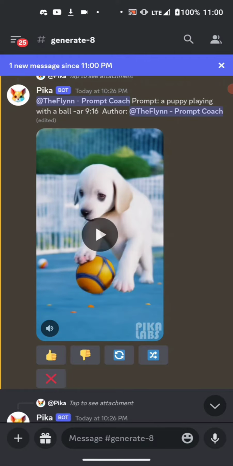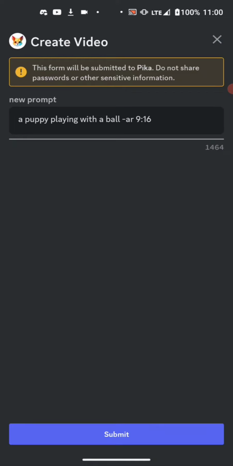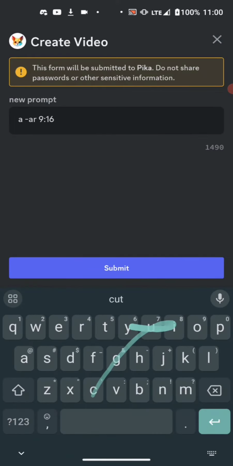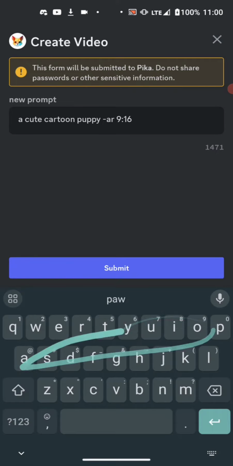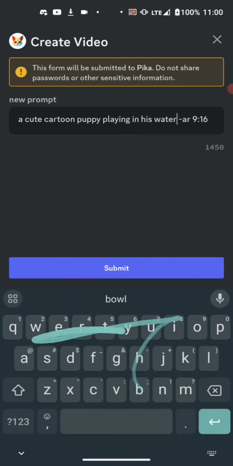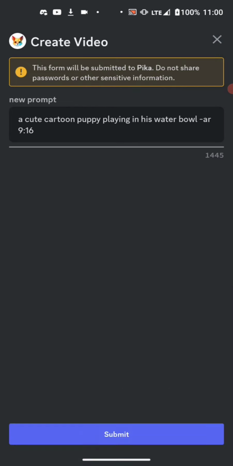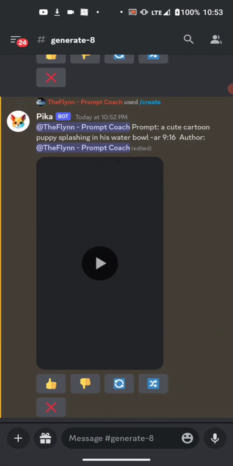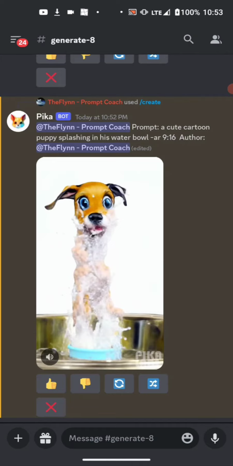Now let's say you want to change your prompt. Pika makes that easy with the Remix button. When you click the crossed arrows icon, a window opens containing your existing prompt. If you're using an input image, that will stay in effect too. So I'm going to change this to say, I want a cartoon puppy splashing in his water bowl. Click Submit and chase down your message from Pika. Oh, check it out. First try.